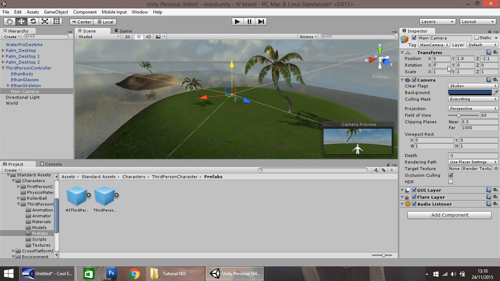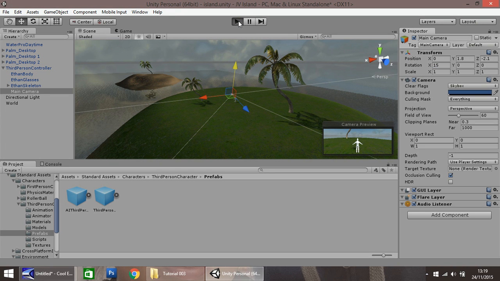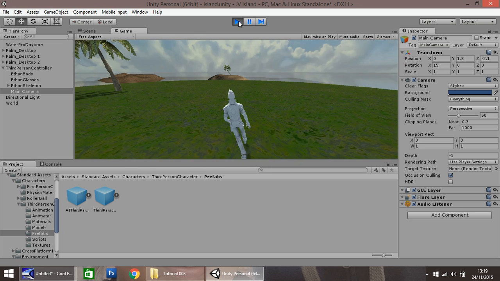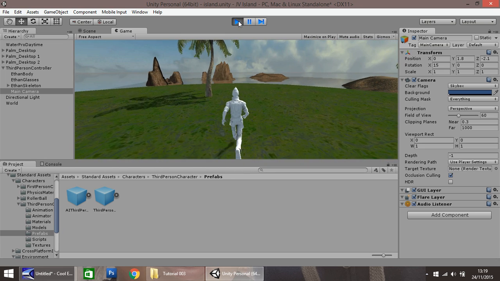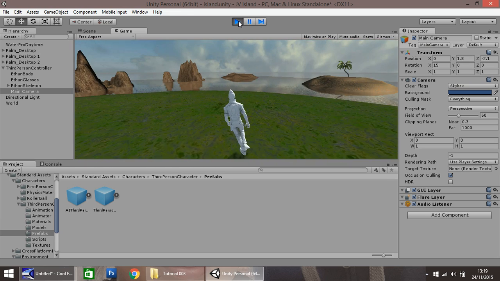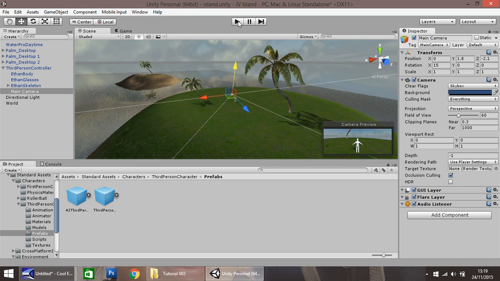So about there. And then I want to rotate on the x-axis by maybe about 10. No, not quite enough. 15. Okay, that looks better. So now when we press play, we should be able to control our character running around our island. And as you can see, the camera follows him quite nicely. So let's run around a little more around our island. Yep, I can't see any problems with that. It seems fine.